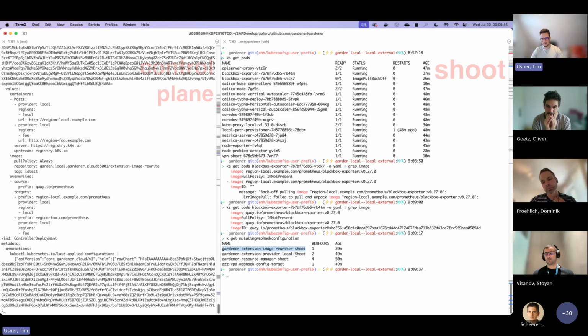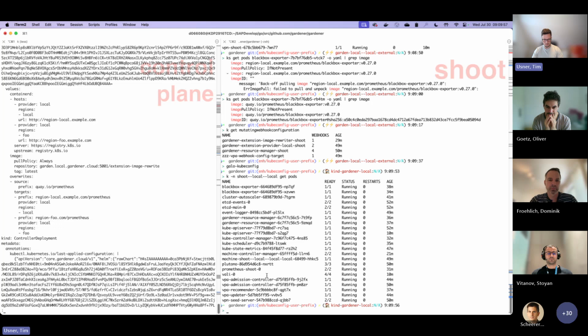So this is the first thing I wanted to show. And the second part is the containerd. Let's go into the machine directly.